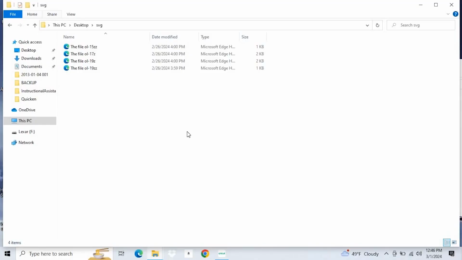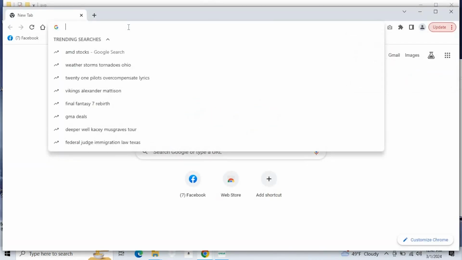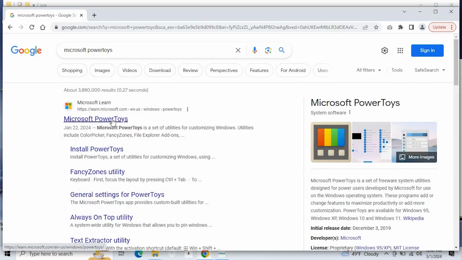Okay, so I have a file full of SVG files, and I'm only getting this little Microsoft Edge image because my computer doesn't know how to recognize these. So what I want to do is go to the internet. We'll go to Google Chrome, and this software is called Microsoft PowerToys. So I'll Google that, and here it is.